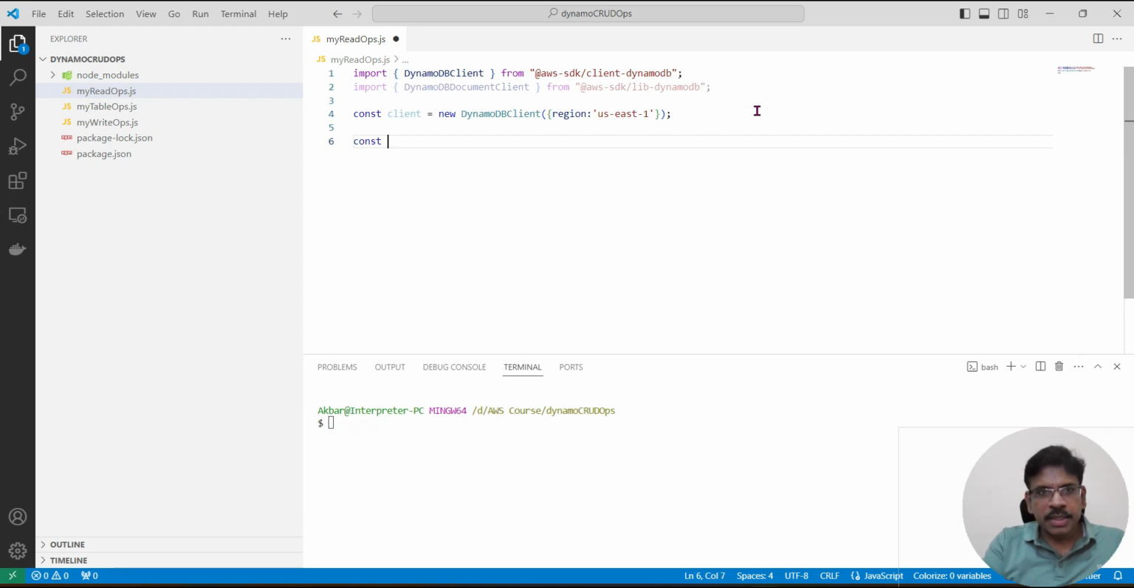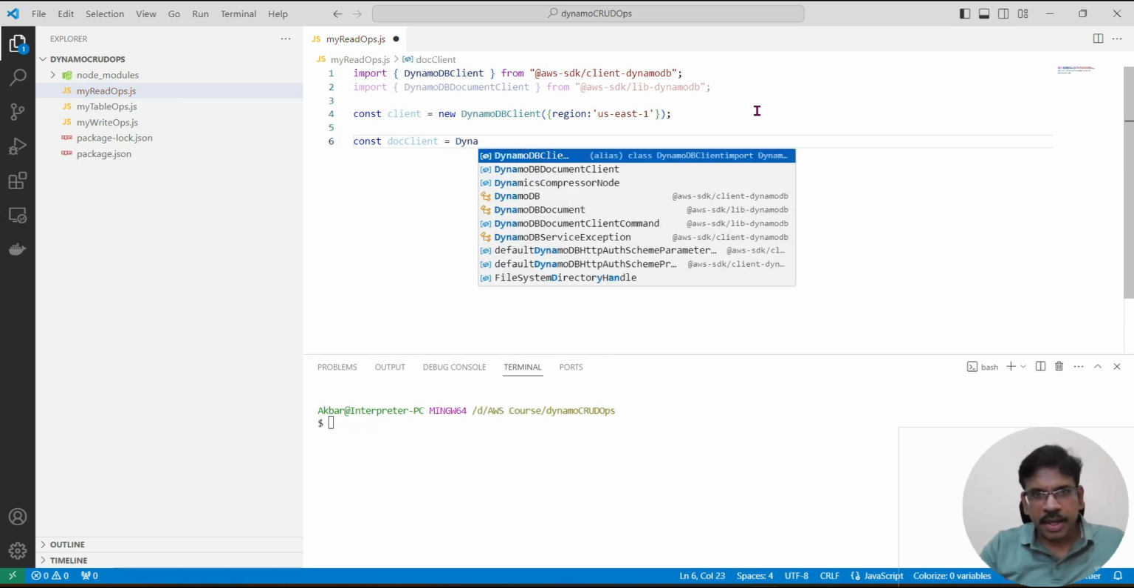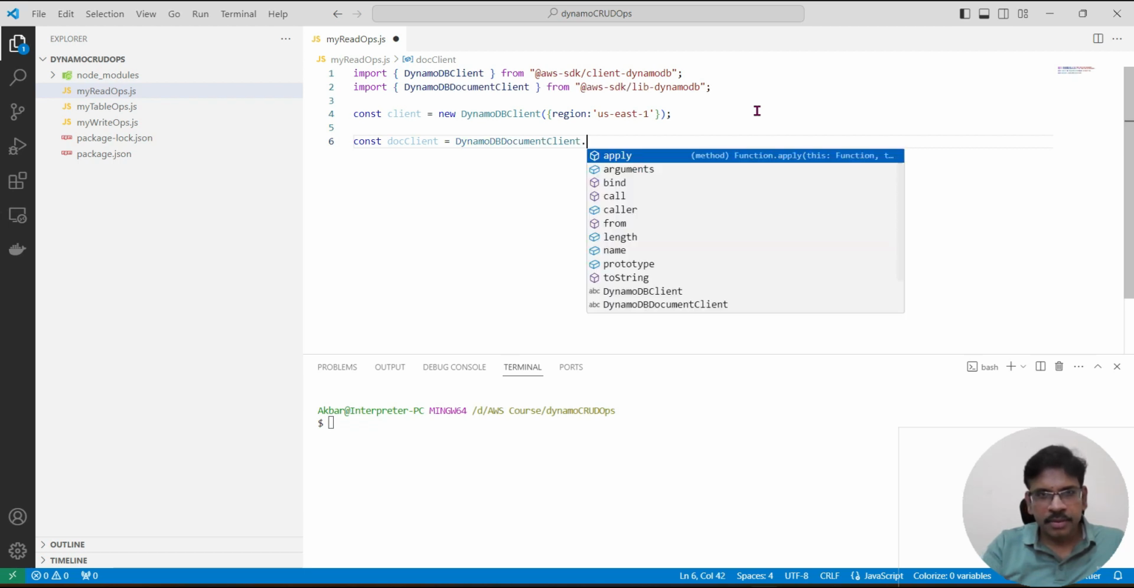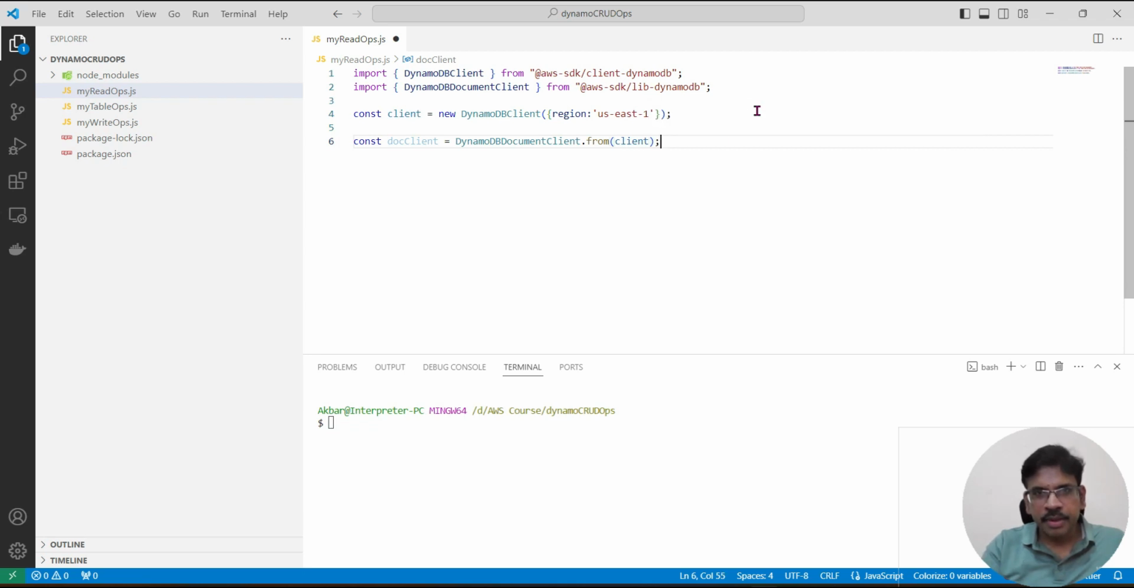Now let us instantiate the doc client, the DynamoDB document client from, and we need to pass the client inside. Fair enough. Here we have to do 2 operations. One is scanning, the other one is query. Okay, we'll explore both options here.